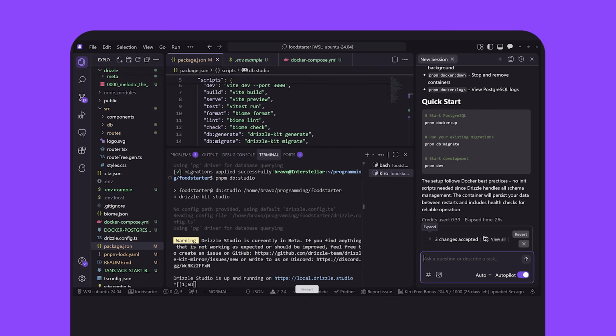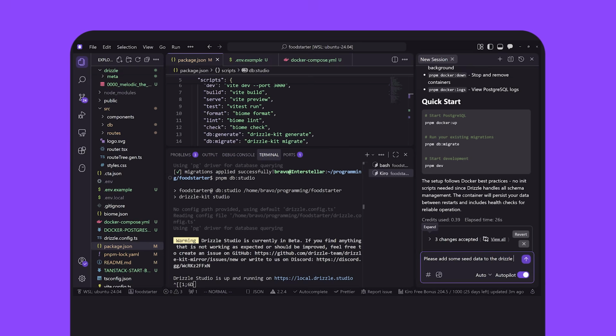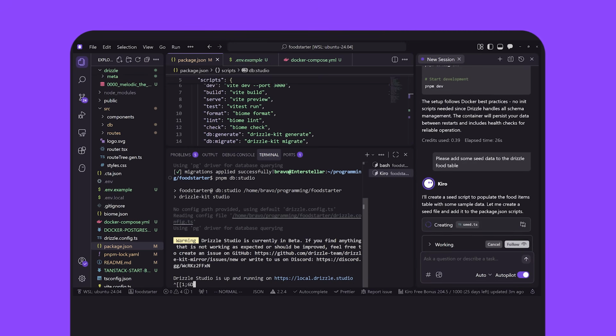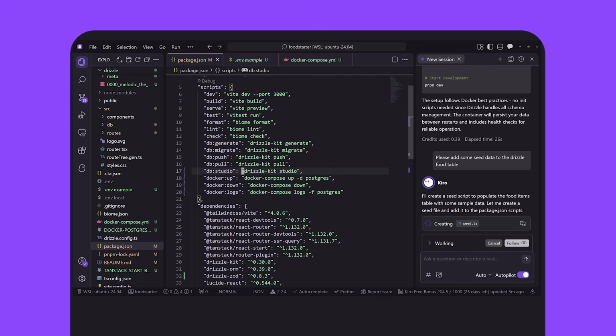Let's ask it to add some seed data. Please add some seed data to the Drizzle food table. So that way we can at least have some information in there when we start. And so now it'll add that. And usually too, we can even add in something in the package JSON so we can run the command using pnpm just a little bit easier.